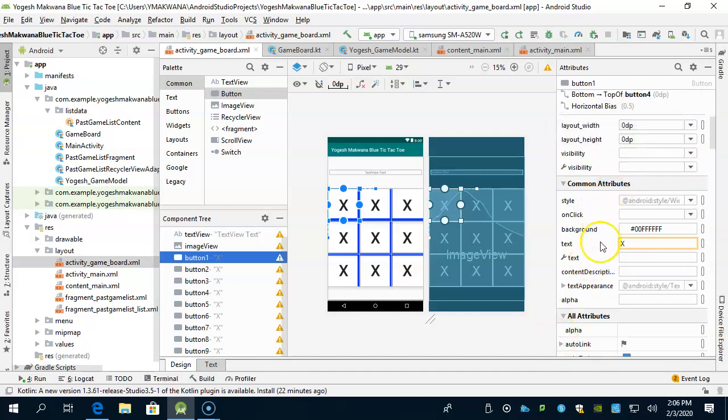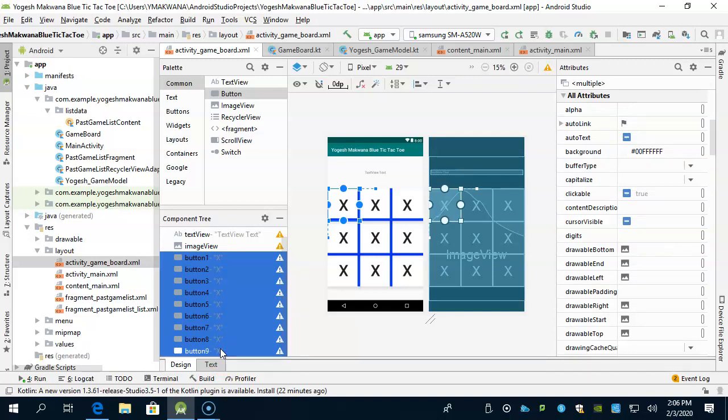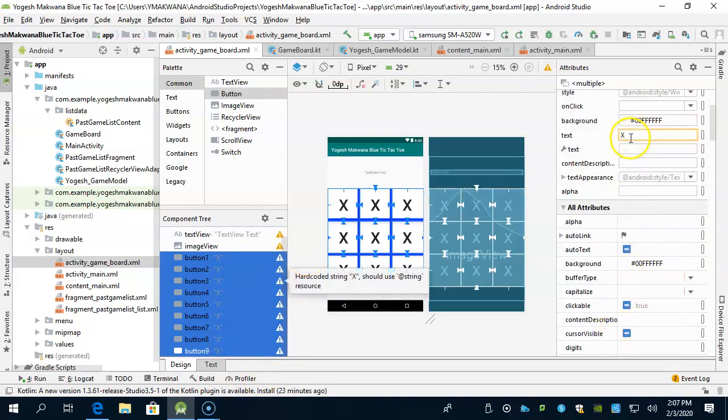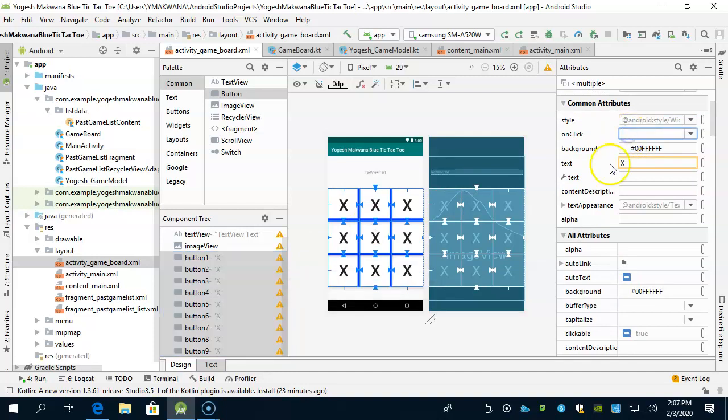See, a common attribute is one called onClick, right? So what we want, we could go one button at a time, or we could select all 9 buttons and say they will all invoke the same function regardless of what is touched. Okay. So now action is what we are looking for. No, not action, onClick. For onClick, we have to give a name to this function.